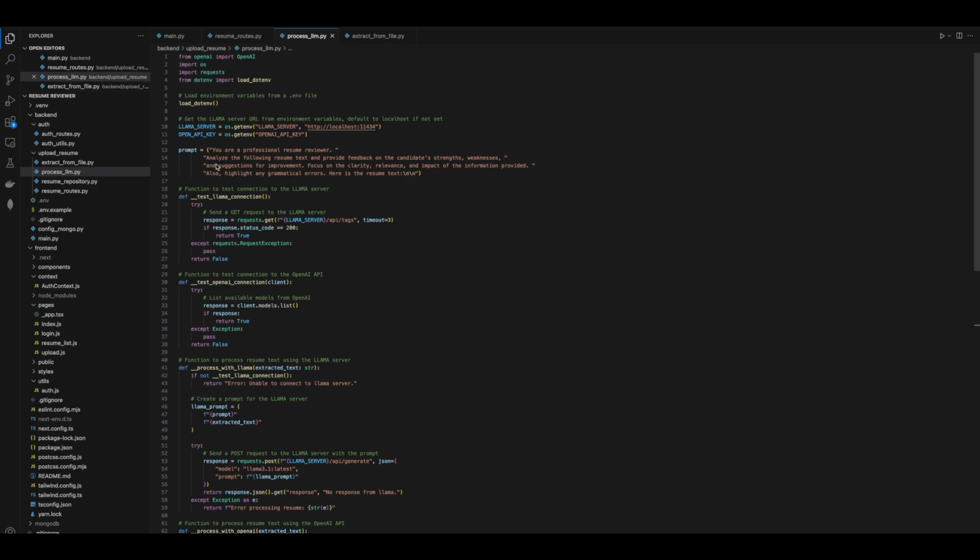So as I said earlier, we will be using OpenAI and Llama, depending on what the user prefers, what the user has capabilities for. Now, I have defined a general prompt to be used by both Llama and OpenAI, and this is basically telling the LLM what it is, what it should be doing when given this resume text. So you are a professional resume reviewer. Analyze the following resume text, provide feedback on the strengths and weaknesses.